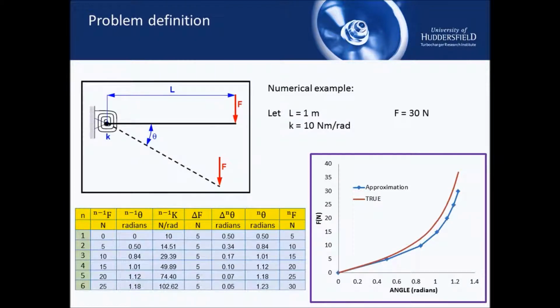Now, when we carried out the analysis by hand, we divided that 30 newton force into 6 equal increments of 5 newtons, and this was the result that we obtained. So what we're aiming to do in this screencast is to show how that same analysis can be carried out using ANSYS.